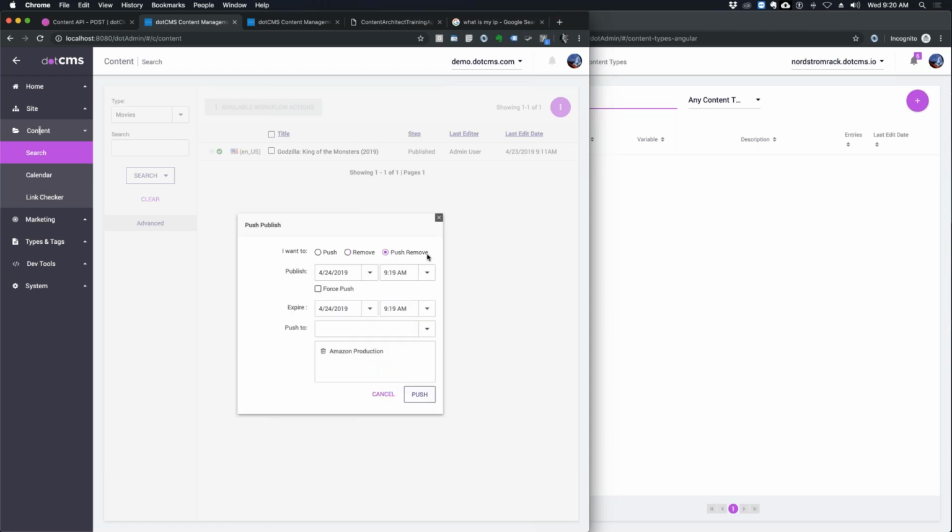Or I could push and remove. I could push today at a certain date and time, and then I could remove at a future date and time, and choose which environment and click push. And then it would push now or at that publish date, and then it would expire. The content and objects that I'm pushing right now would automatically be set to disappear as if they had never been pushed at all at that time. Like I said, they don't unpublish on the receiving server, they are removed completely.